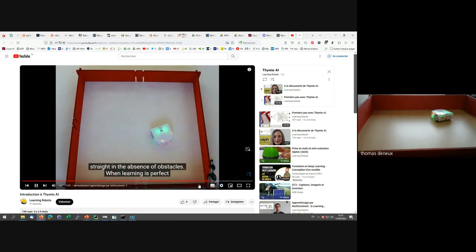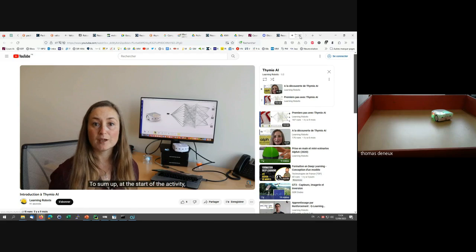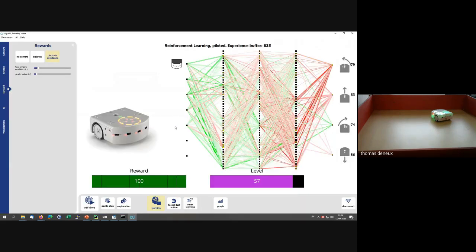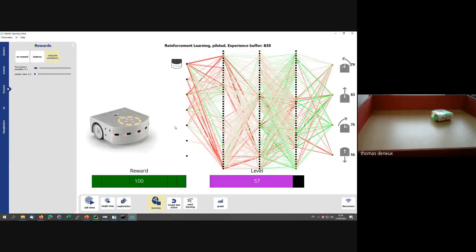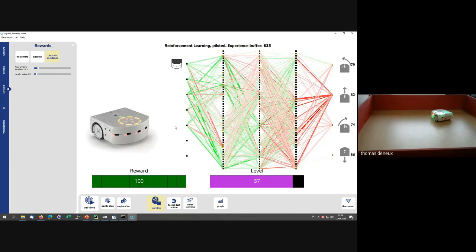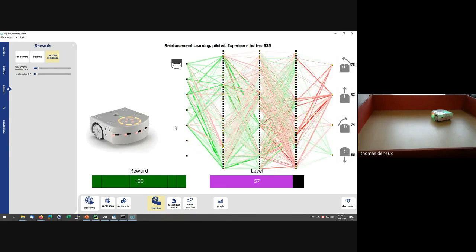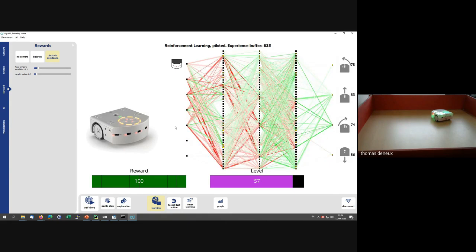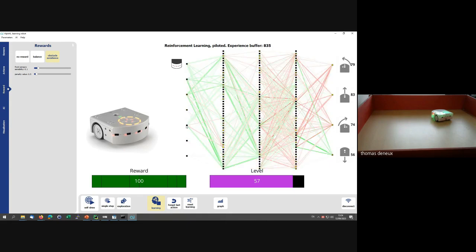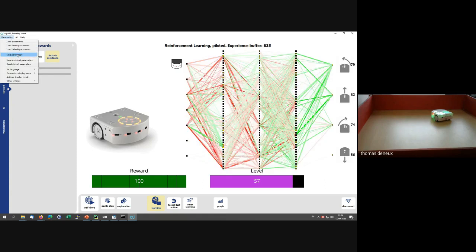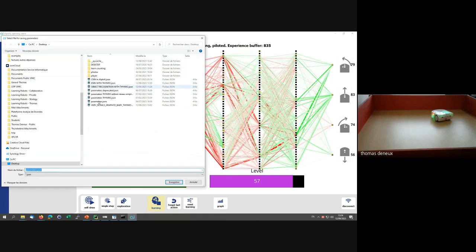See, now it's going more and more often straight, and it reaches the perfect behavior. This was just a parenthesis. So here I presented reinforcement learning in the case of obstacle avoidance. Let me save the parameters because we did a great job today.